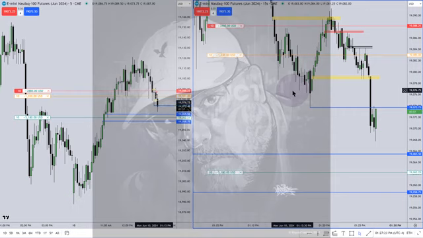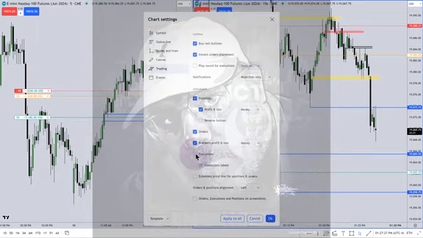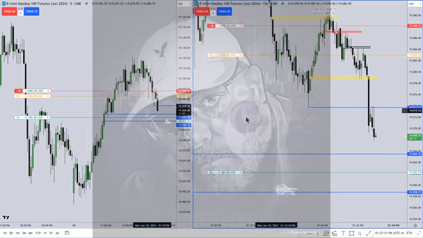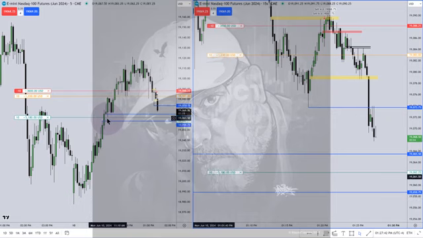That's fun. I just realized I don't have the executions on. I apologize for that. There they are up here. And we want to see it drop down into here and dig into that low right there.